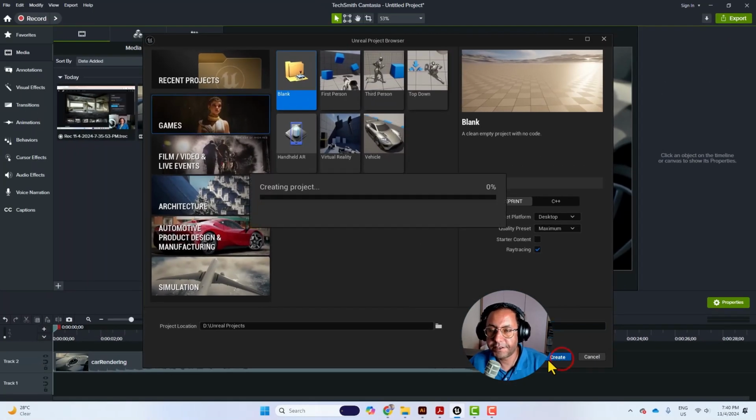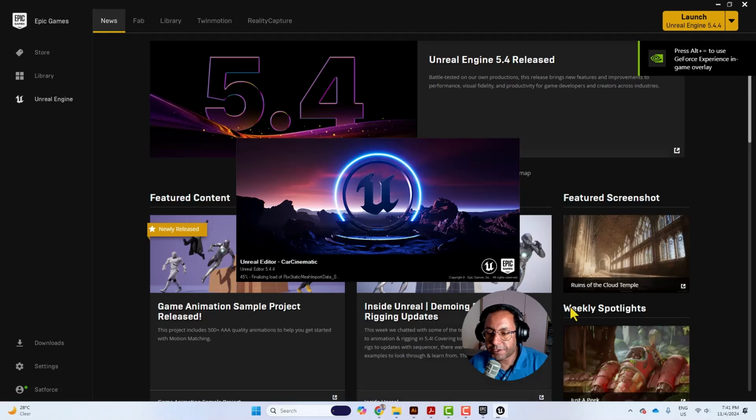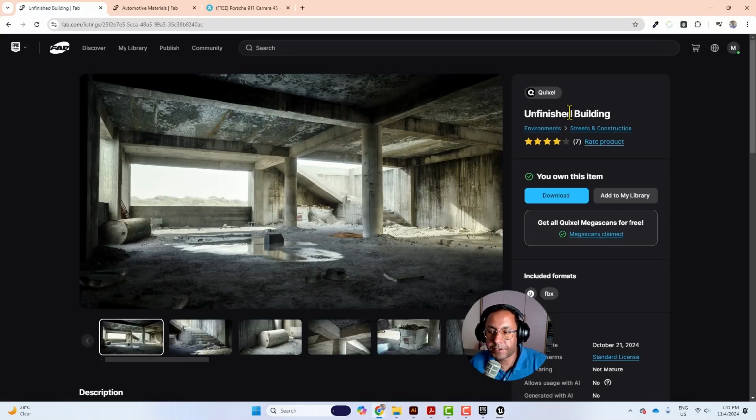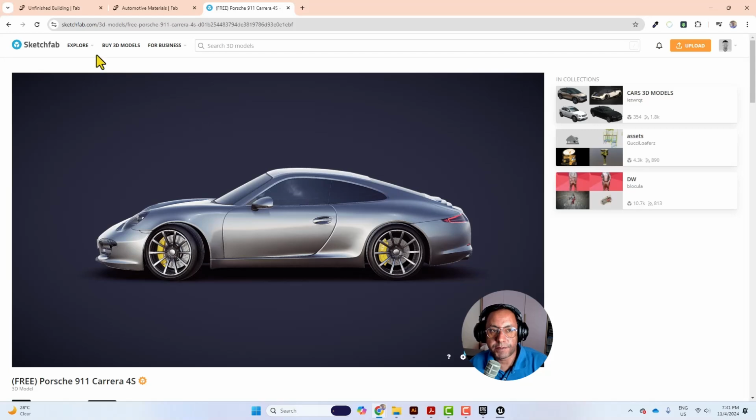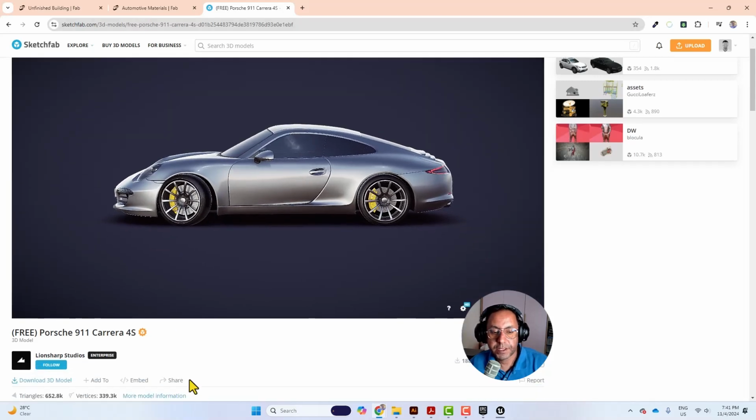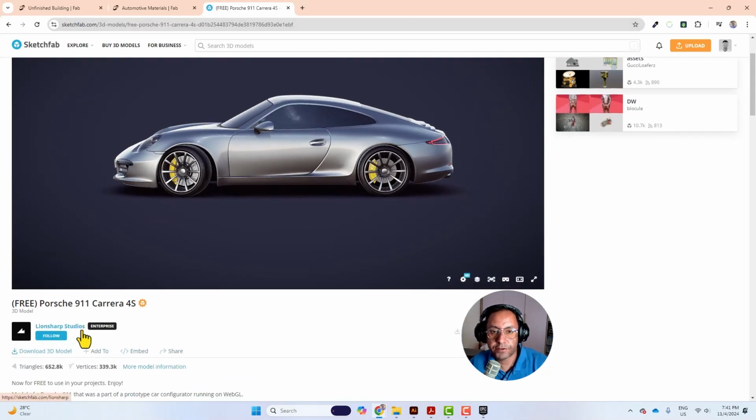and press create. So while opening the project we need this unfinished building from Quixel. It's free, you can find it in Fab, and I will include the links to download all these materials in the description. We will download the unfinished building and the automotive materials from Epic Games. It's totally free also, and we will use this model from Sketchfab, which is free, from Lion Sharp Studios.